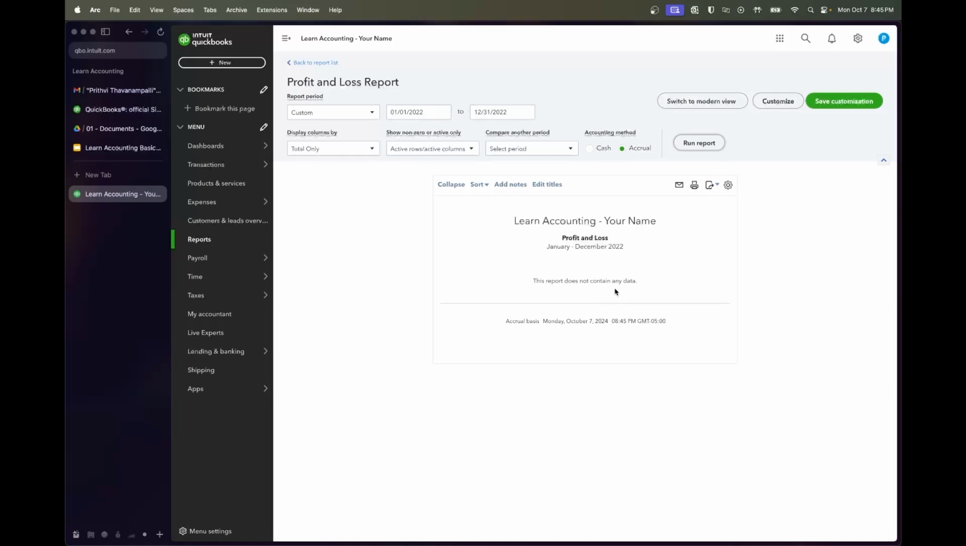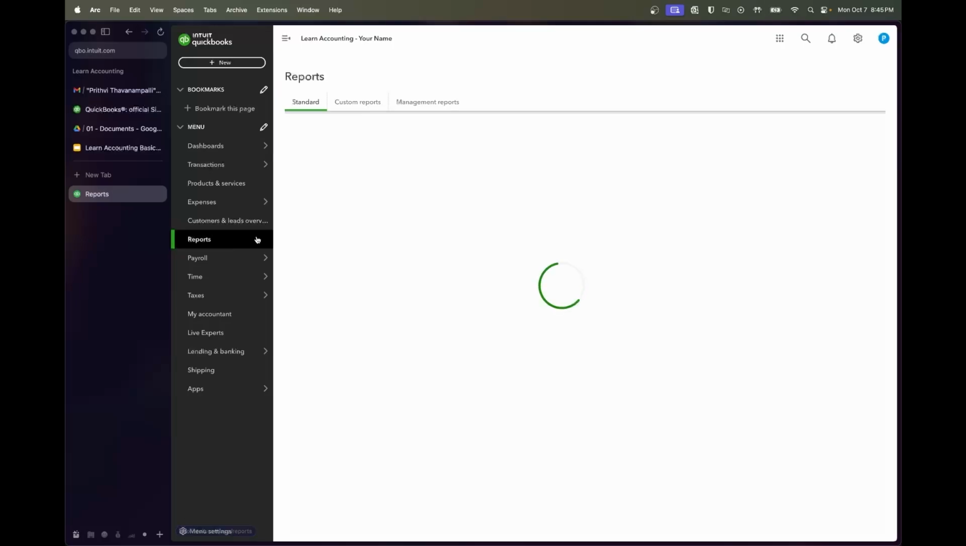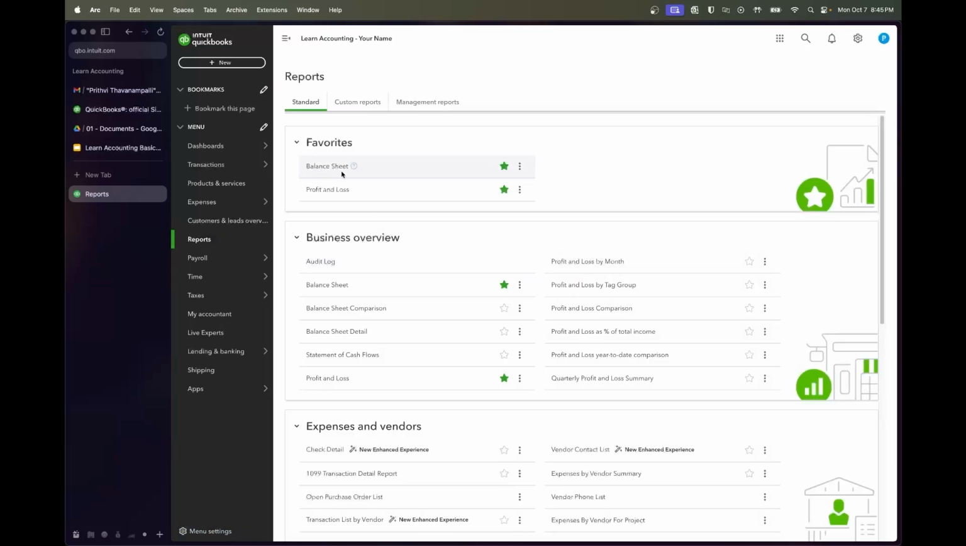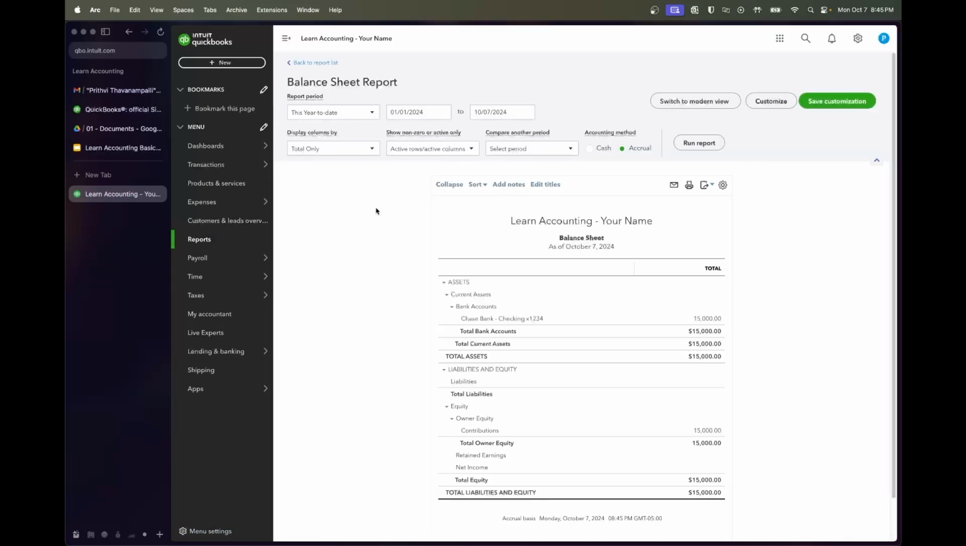You'll still see that there's no data in here. So before we freak out and we think that we did something wrong, let's go back to reports and let's go to balance sheet and see if it exists there. And magically now we start to see, oh wow, there's 15,000 on the bank account and there's contributions of 15,000 as well. Now you'll see that this is for 2024 and it's still showing up now. And we'll kind of get into why that happens later.